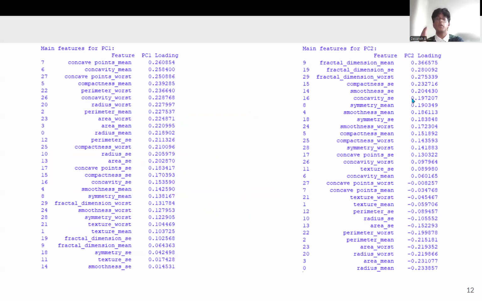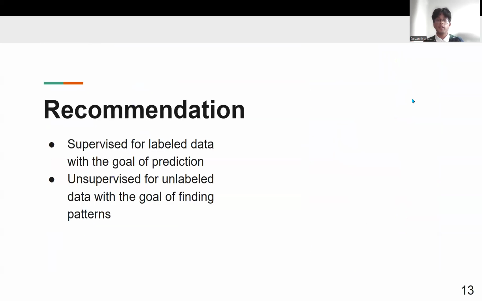This shows the most relevant features within the principal components, and it can be seen that for principal component 1, the main feature was concavity, and for the second principal component, the main feature was fractal dimension. And my recommendation is that for tasks where the dataset is labeled and the objective is to make predictions, supervised learning is the ideal approach.